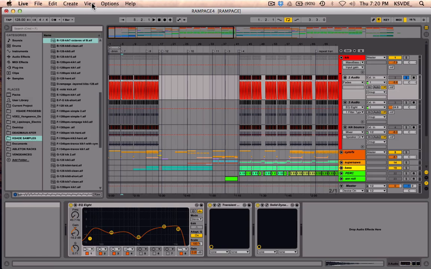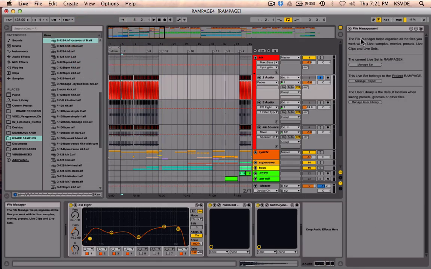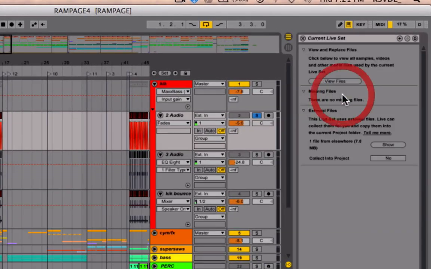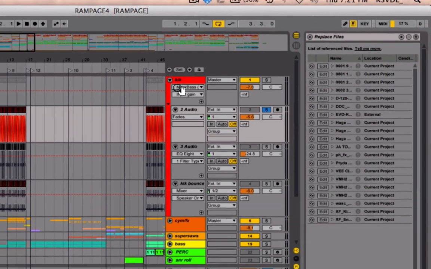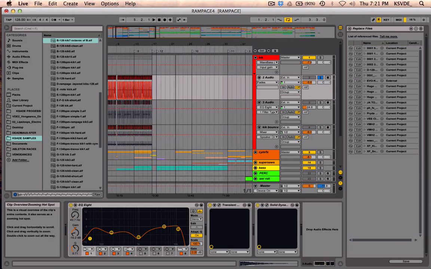So the quick way that I use it, in Ableton, there's this hot swap mode for plugins. Well, if you go to View and File Manager, you can go to Manage Set, which will manage the samples and such inside of the project, and you go View Files, and you figure out which sample is the one you want to swap out, and you can swap that out easily with another one.